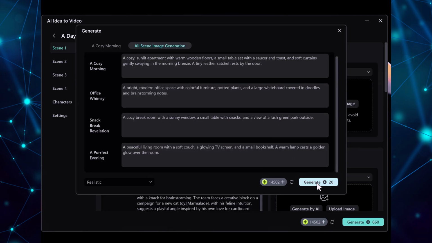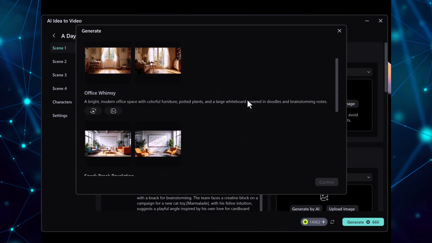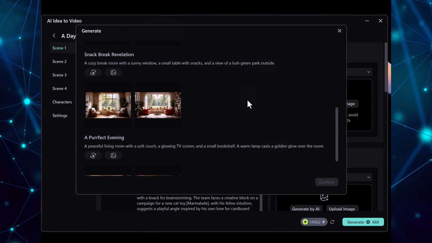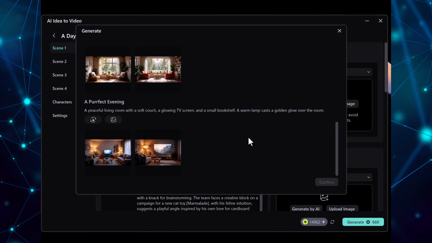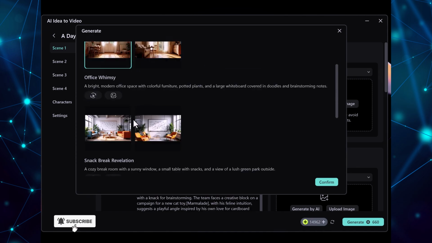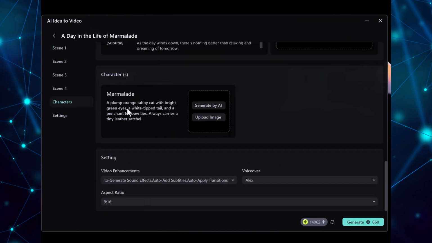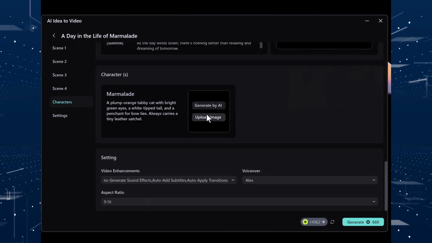To do that, simply click the Generate button next to a scene. If you want to generate images for all scenes at once, click on all scenes images and then hit the Generate button. The generation process will begin immediately. Once the generation is done, you will see a dashboard filled with AI generated images. You can now pick your favorite image for each scene. I will go ahead and select an image.